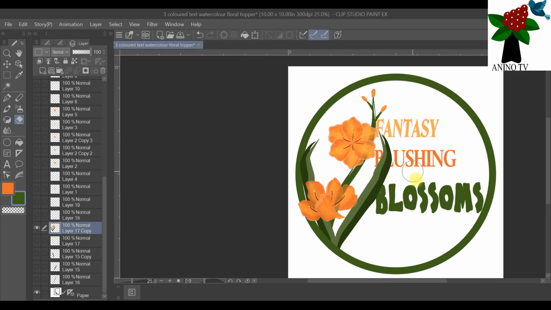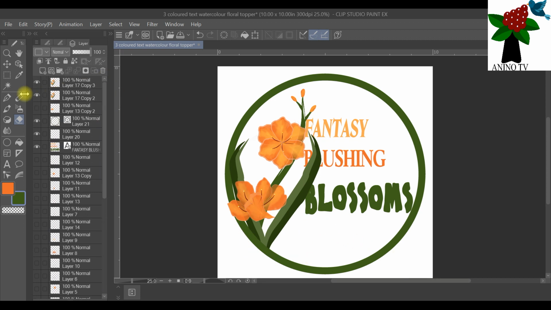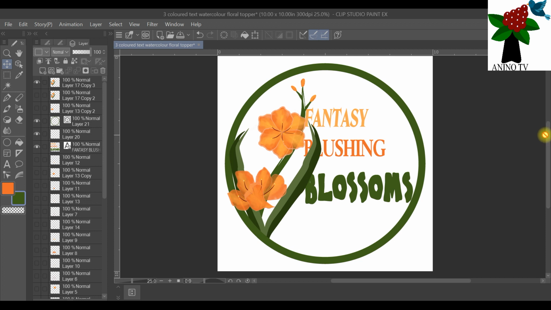We've done the technique of hiding the edge of our design. I don't think we will need this other one, so I'm just going to close it, and I don't think we need this other flower there, because we've done a different technique on how to make the edge of our topper lines, to delete unwanted elements on our topper.